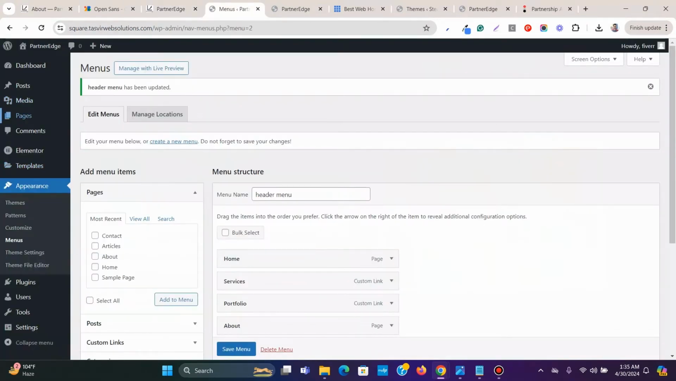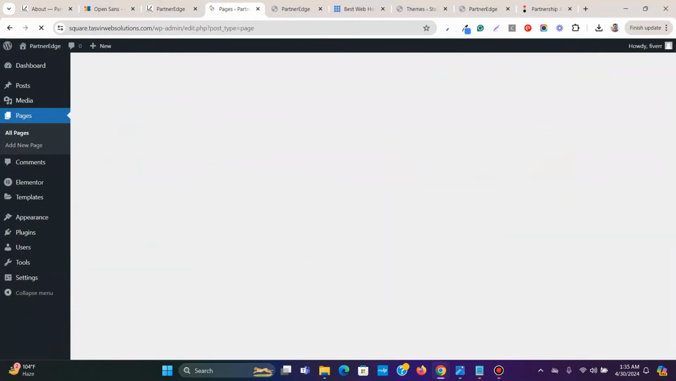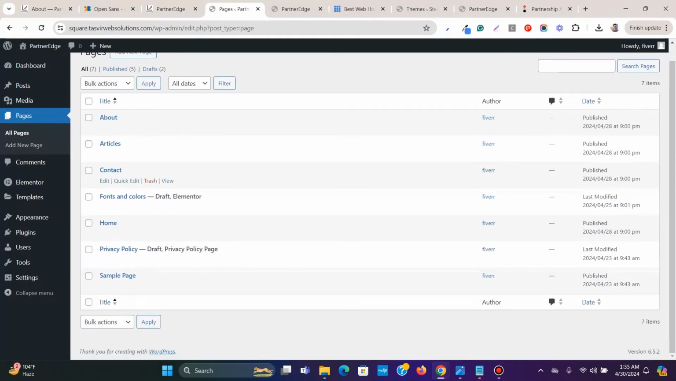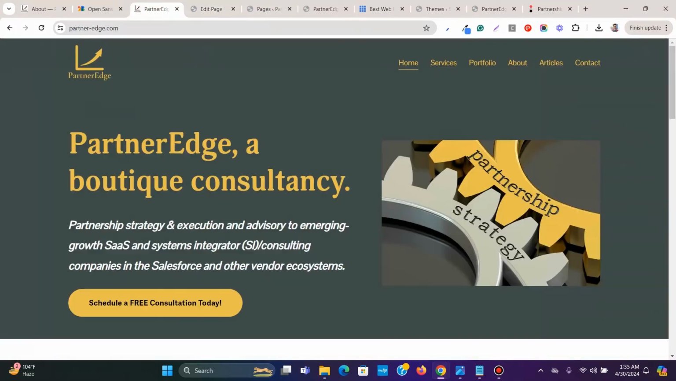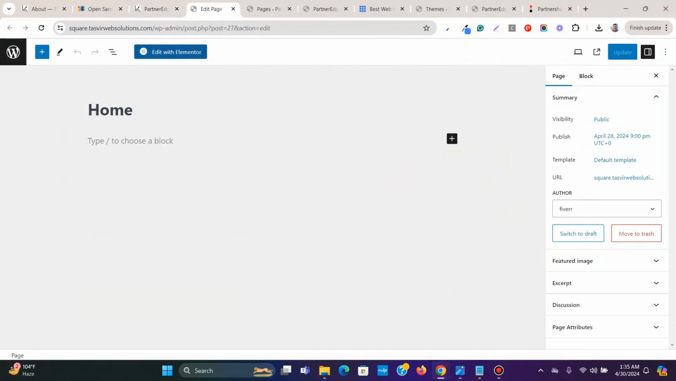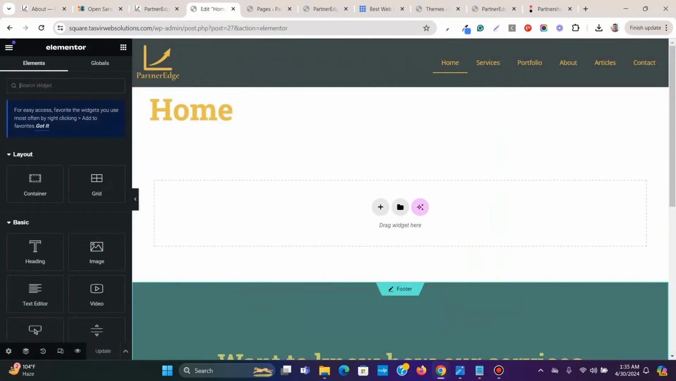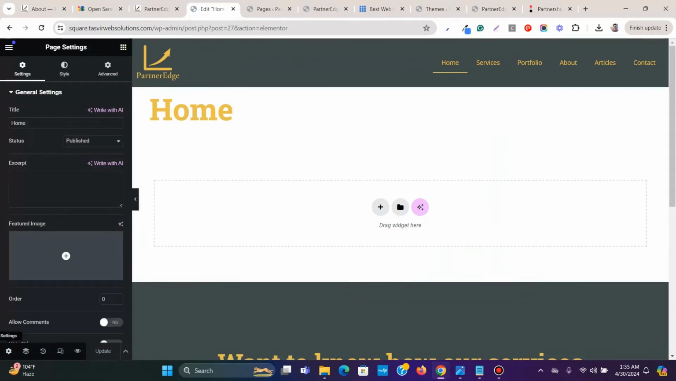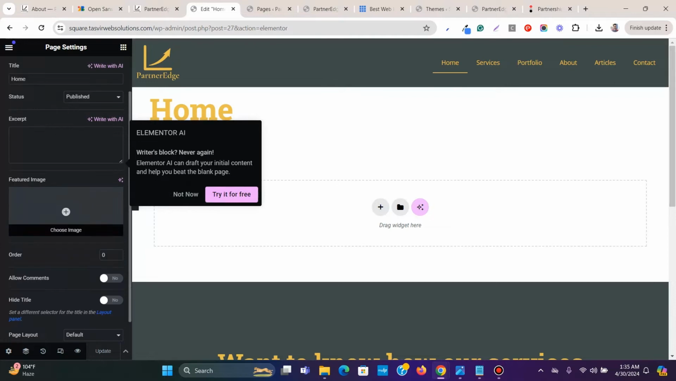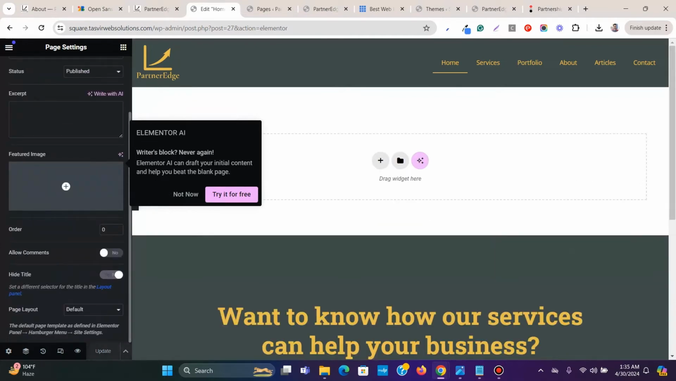Menu and pages, all pages, home page. Open up the home page and edit with Elementor. Now firstly, remove this title called home. Click on this gear icon and turn this on, hide title.